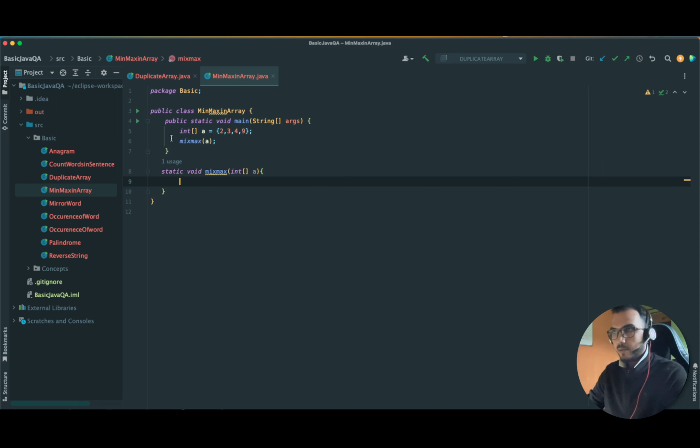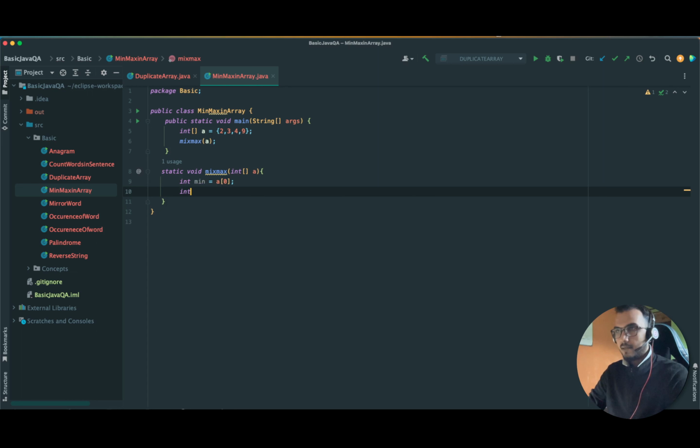So what approach are we going to follow? We will assume that the first element is the minimum and the maximum. The benefit of this approach is that the array may contain only one single element, so that will also cover this test case. Okay, so we are assuming that the minimum element is the first element. int min is equal to a of 0, correct? And similarly, maximum is also the first element.